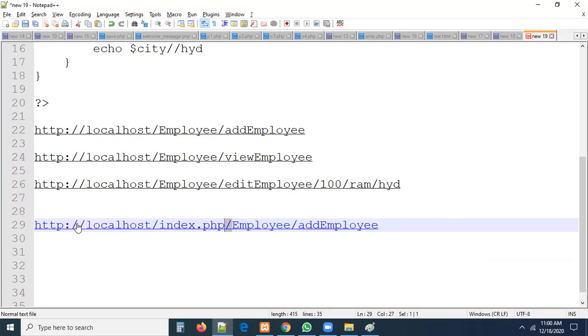But if you add index.php in the URL, that is not search engine friendly. So it is not segment based. It does not look like a segment based URL approach. I have to remove this index.php from the URL.